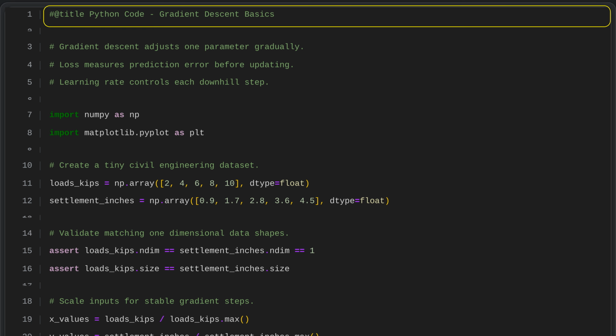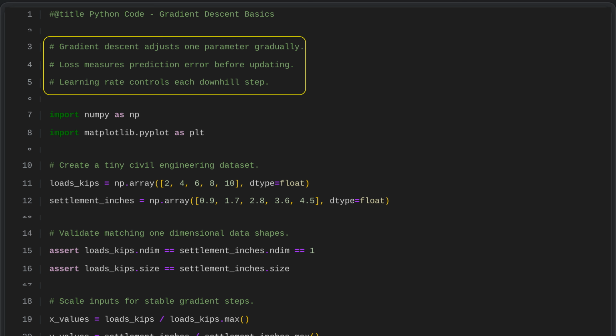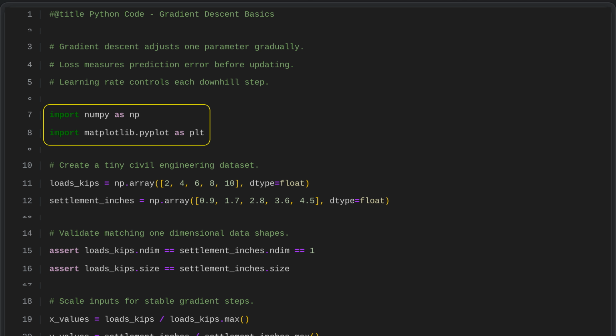Python code. Gradient descent basics. Gradient descent updates a parameter step by step to reduce prediction error. The loss measures that error before each update, and the learning rate controls how large each downhill step is. We import NumPy to work efficiently with numerical data using arrays, matrices, and mathematical operations. We also import Matplotlib's plotting tools to visualize results, such as how loss changes during gradient descent.